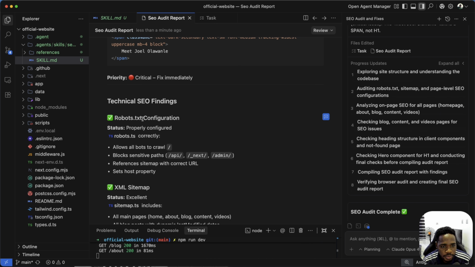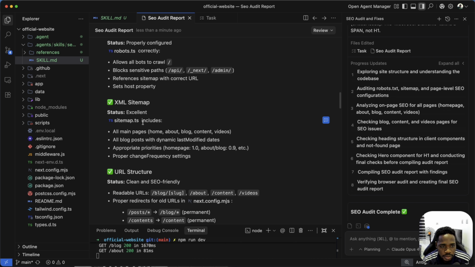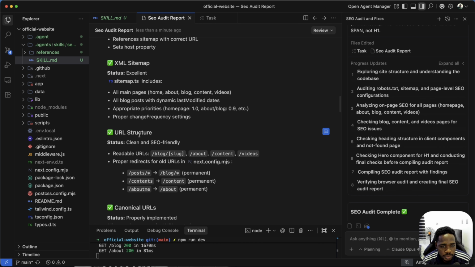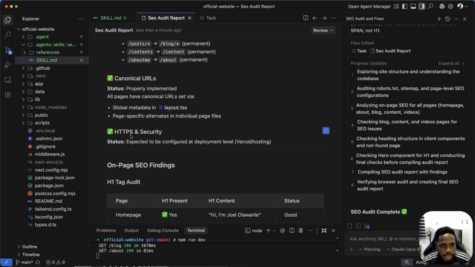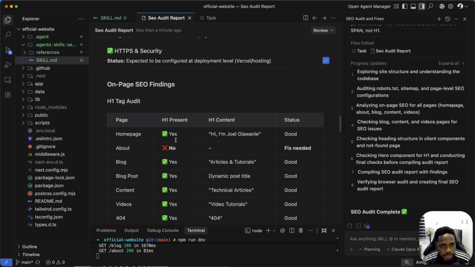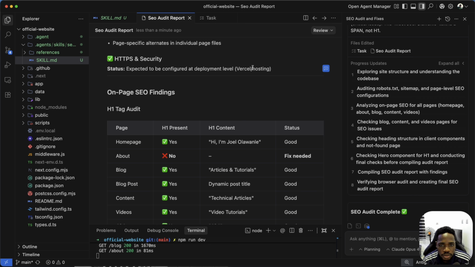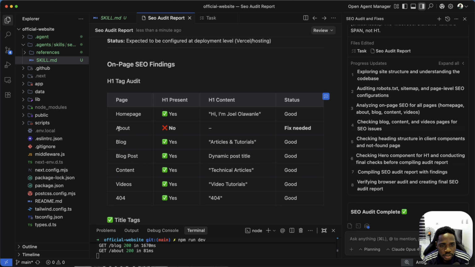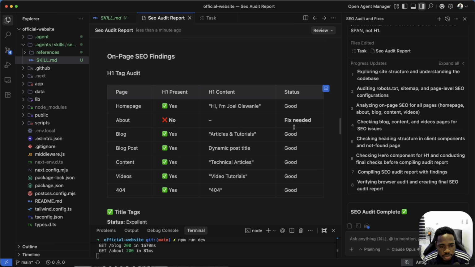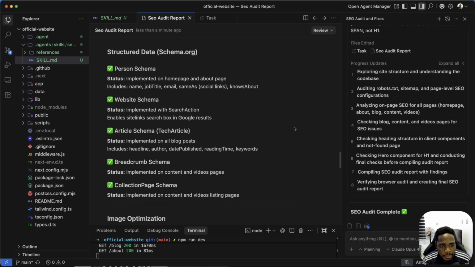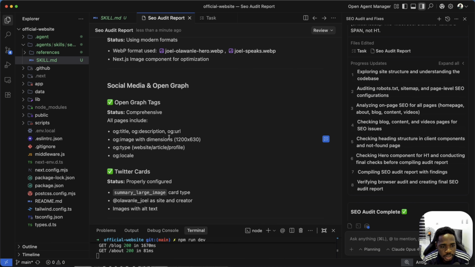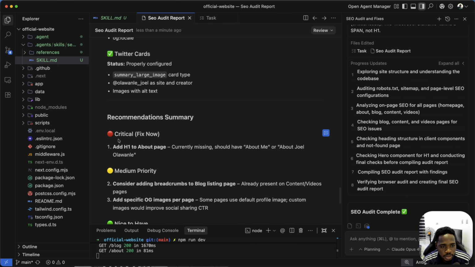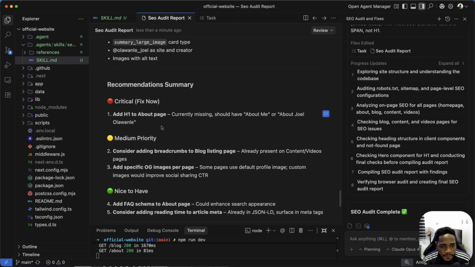It says the robots.txt configuration is perfect, XML is perfect, URL structure is perfect, canonical URLs are perfect, HTTPS and security are perfect, expected to be configured. Okay. So this is what needs to be fixed. Image optimization, it says it is okay. Social media open graphs, okay. So we just have the recommended summary.